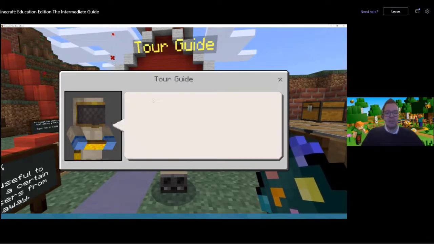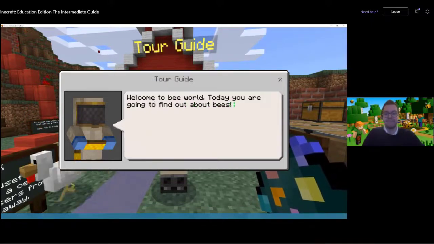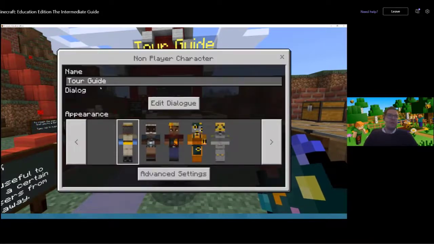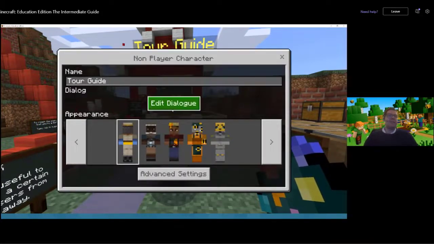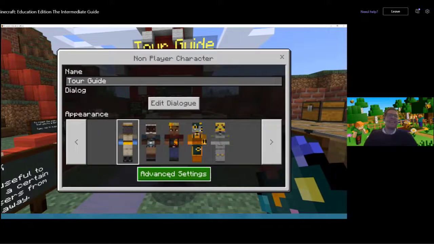So I'm just going to put a brief message: welcome to Bee World. Today you are going to find out about bees. And then close it. So we have a name, some information, a skin. We've also got advanced settings.